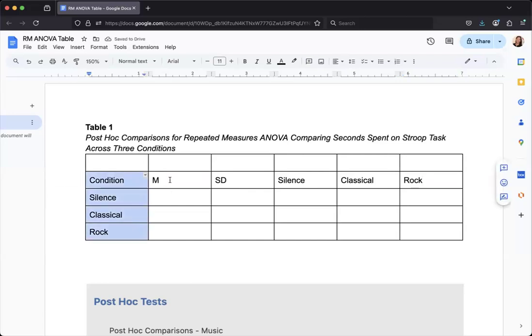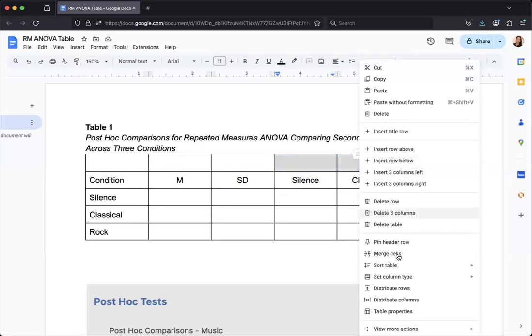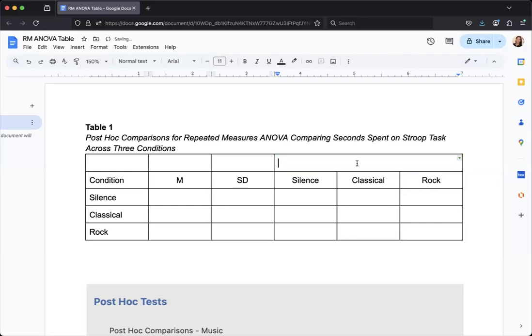This is all going to be left justified. This is going to be center. And actually all of this inside is going to be center justified. So I'm going to go ahead and highlight all of this and center it. And over here, I'm going to merge above the silence, classical, and rock. You can select those and then right click and merge. And this is where I put my Tukey's post hoc comparisons. You can call this different things, like Tukey's post hoc p-values, but just use title case and center it.